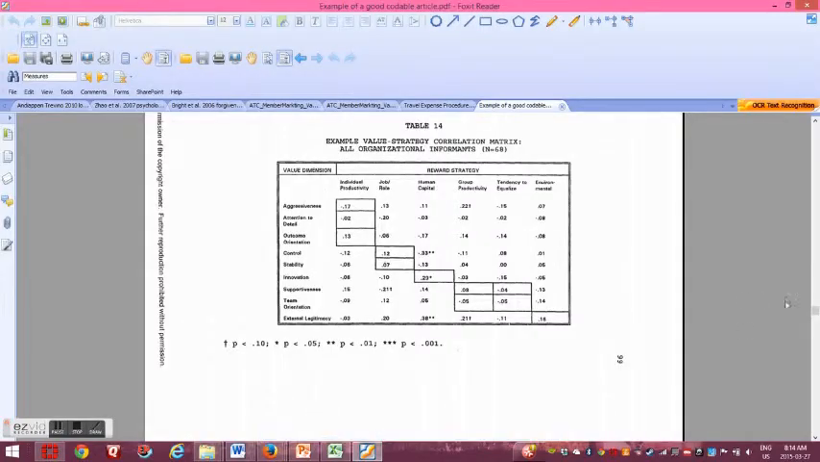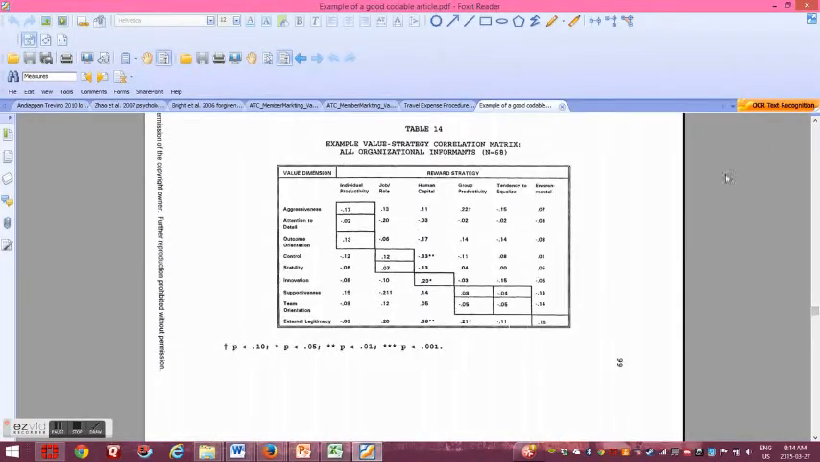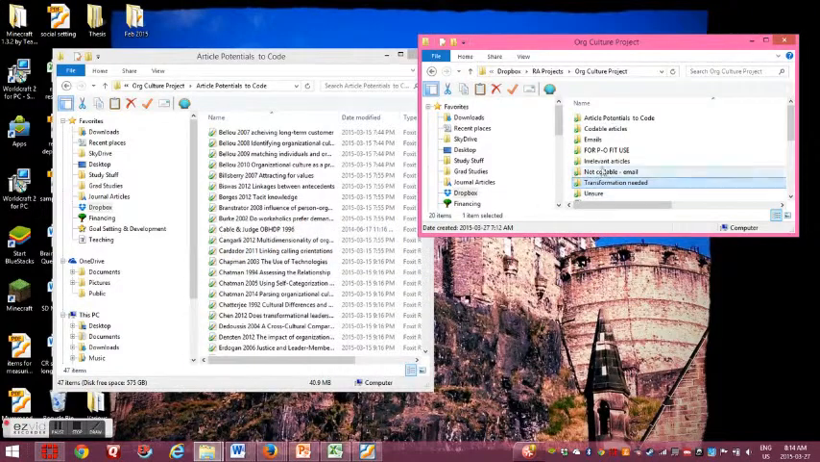Great, so I'm just going to show you what you are looking for in this article. So this is what you're looking for in easily coded articles, this correlation table. This means that it's really easy to code the articles, and I would move this into my codable article folder.